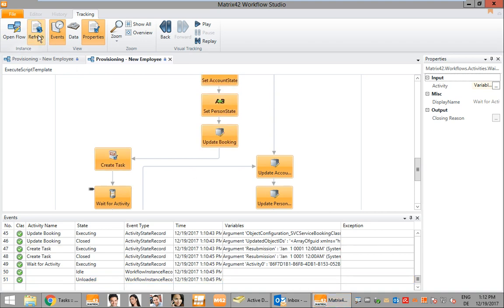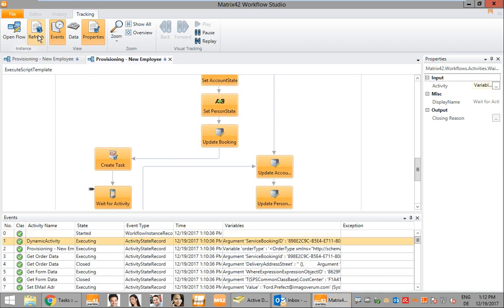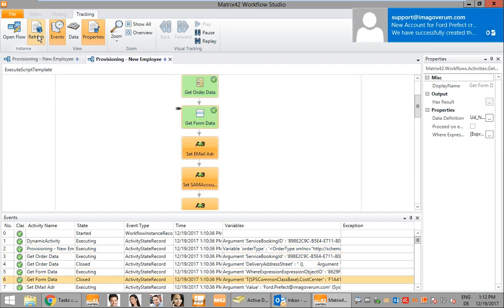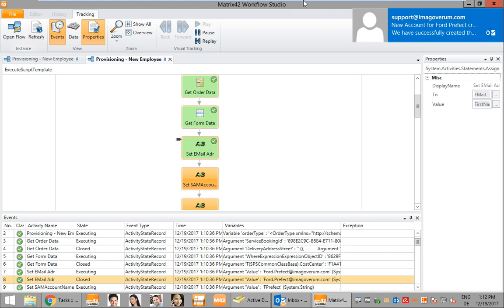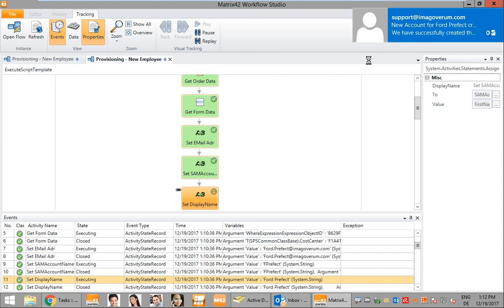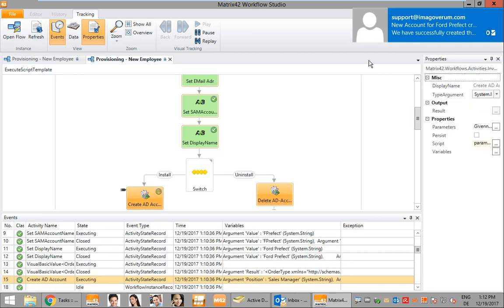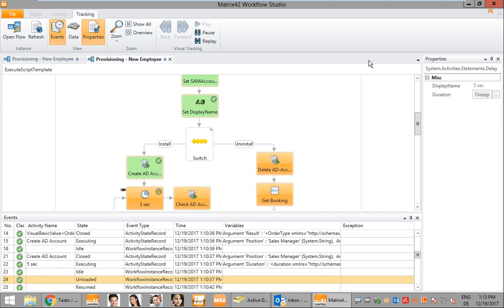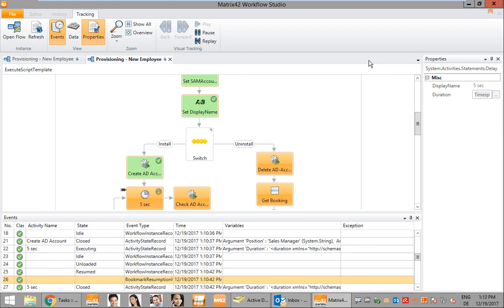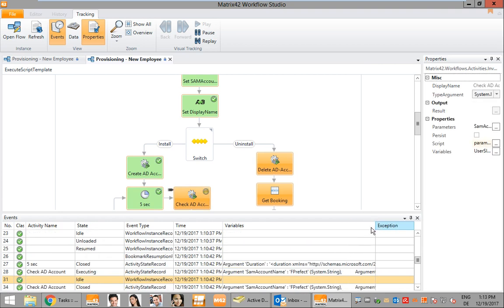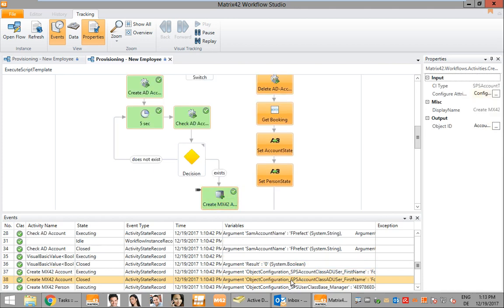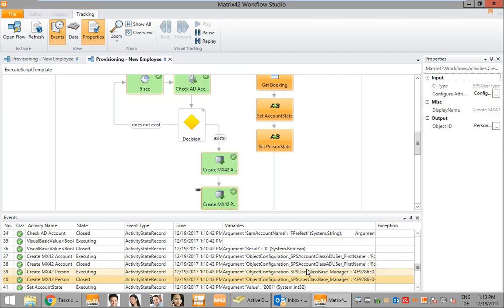When we click on refresh, we see the whole process of the workflow again. So we see exactly what's finished. You can see up here, we already received the new account email, which was below the task. So everything's good. And also we can see all the variables down here. So each step is documented, and we can see the value of the variables, like for example the SAM account name here.